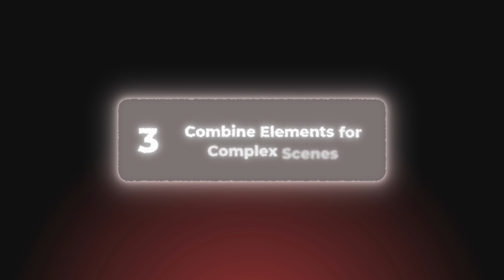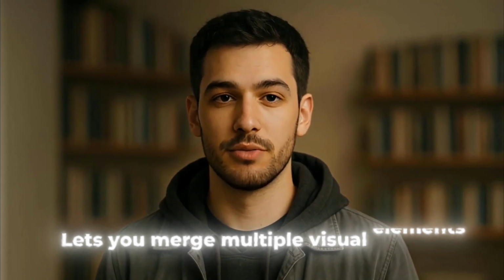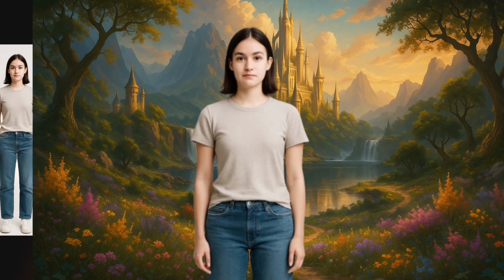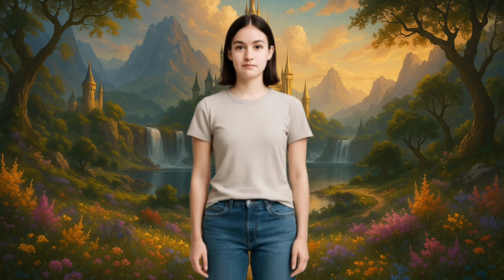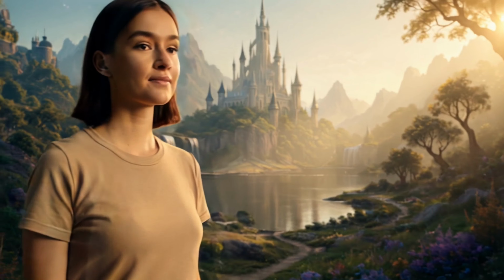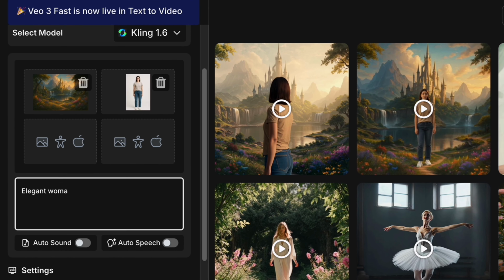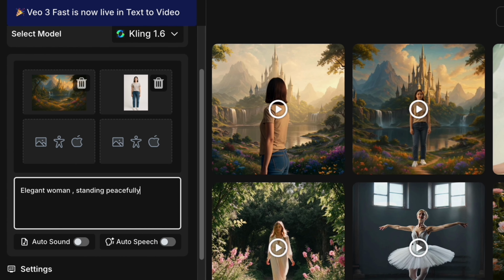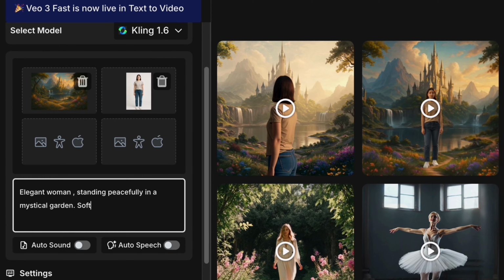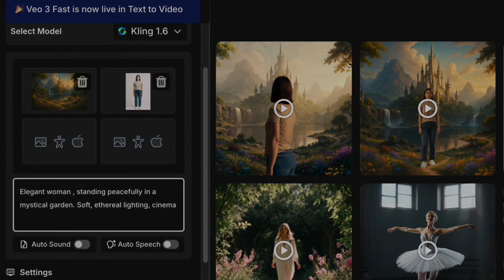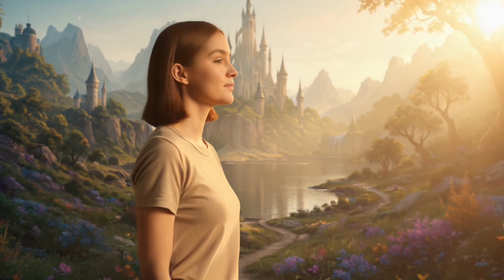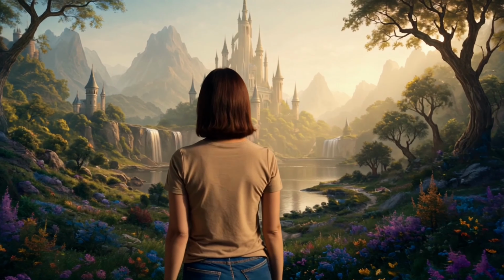3. Combine elements for complex scenes. The Elements to Video feature lets you merge multiple visual elements like a character from one image and a background from another into a seamless cinematic video. Prompt example, elegant woman standing peacefully in a mystical garden. Soft, ethereal lighting, cinematic romantic quality. This is perfect for storytelling and creating rich, layered scenes without expensive setups.